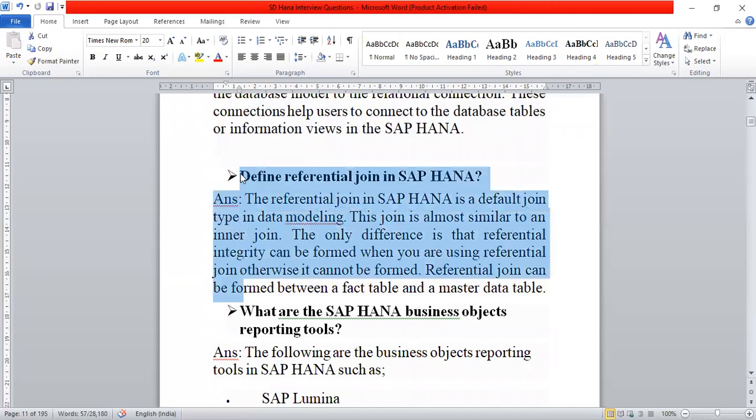Define referential join in SAP HANA. The referential join in SAP HANA is the default join type in data modeling. This join is almost similar to an inner join. The only difference is that referential integrity can be formed when you are using a referential join; otherwise, it cannot be formed. A referential join can be formed between a fact table and a master data table.